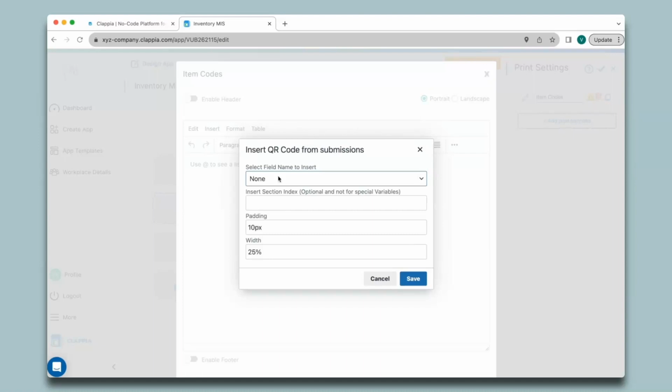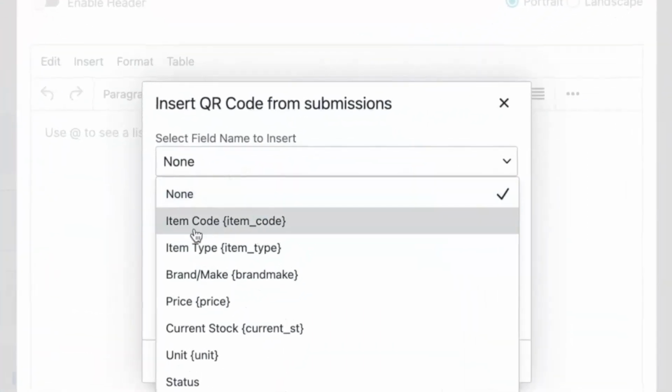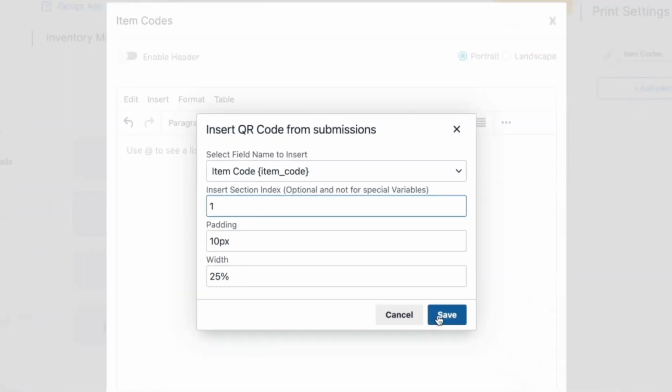Once you get the pop-up, under Select Field Name to insert, select your appropriate field. For me, it will be item code. Now, since I turned the section into a copyable section, I can list down which copied section I would like to generate the QR code for. For the main section, I will type in 1 and click on Save.